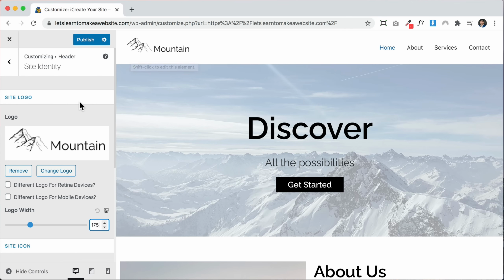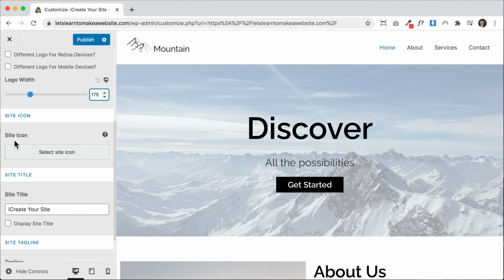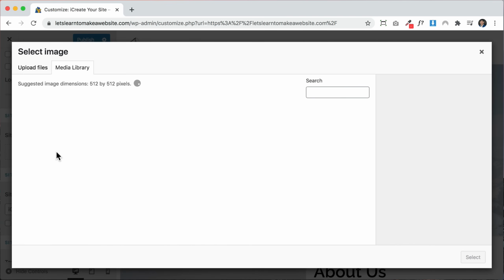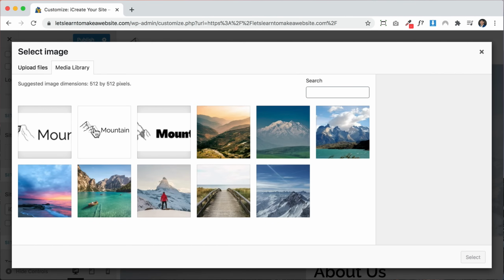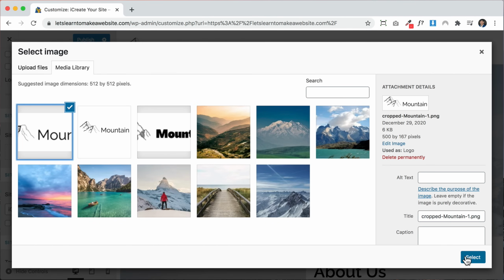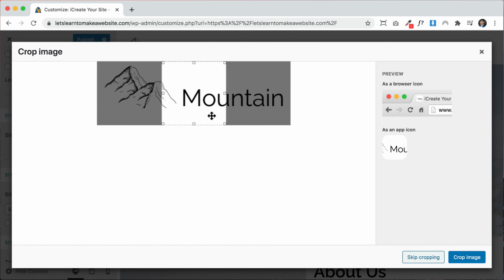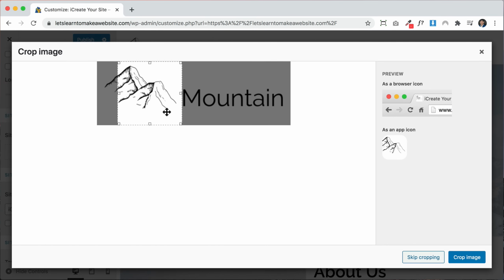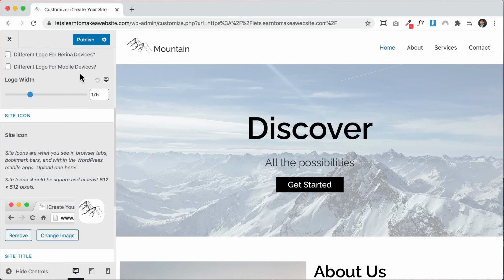Now we can change our site icon, which is this little icon up here in the corner. By default, it's a little HostGator icon, but to change that, we're going to scroll down to here where it says site icon. We'll click select site icon. We can click our logo again and click select. It'll be a square, so we can just scooch it over so that it's just the icon part like this. Click crop image and click publish. So now we have our logo and our icon, and they've been saved to our website.